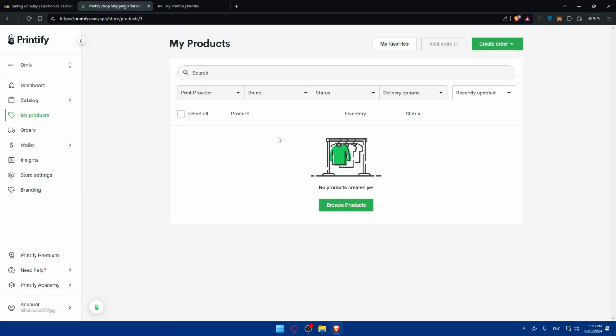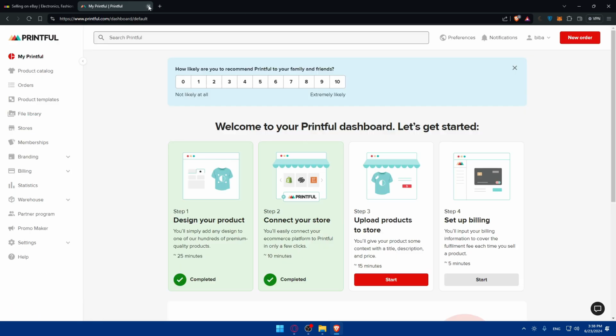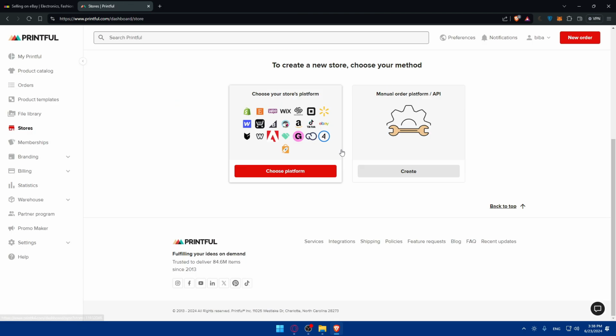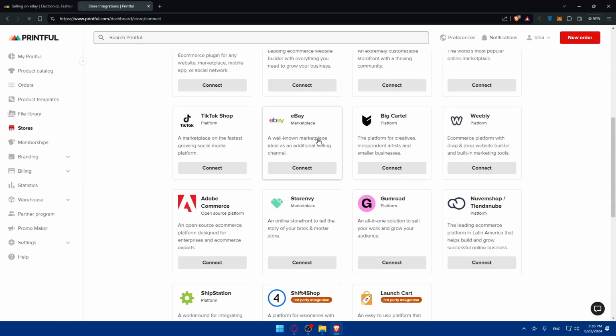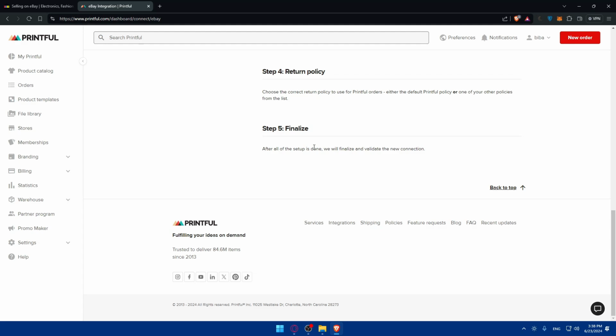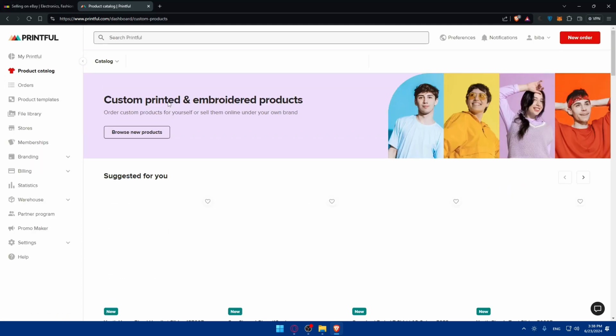So this is going to be it for me today. Of course, if you choose Printful instead of Printify, it's going to be basically the same. Go to stores, look for eBay, and make sure to connect it. As you can see, they have eBay here. So you can click on choose platform and choose eBay as an example, connect it, go through the same steps, create your products here, and they should be published to your eBay and you should be good to go.